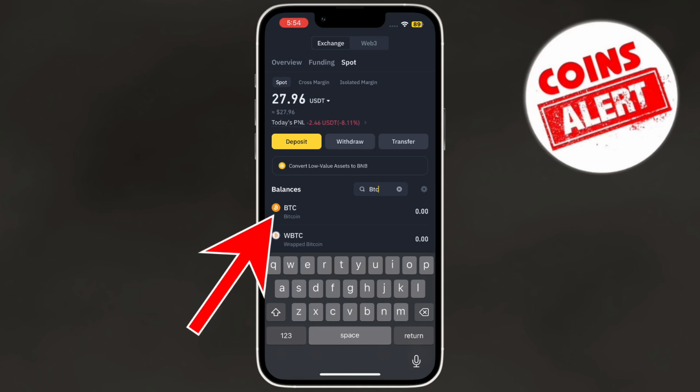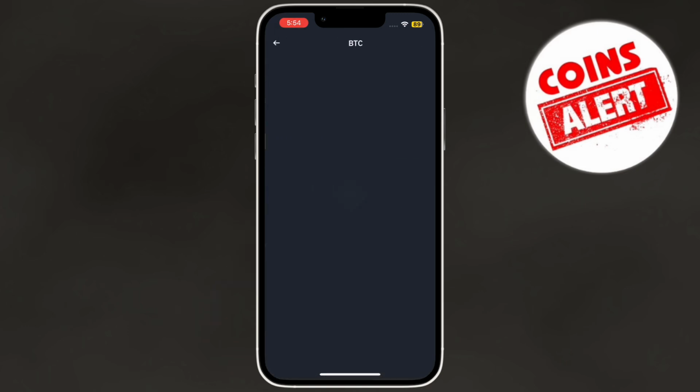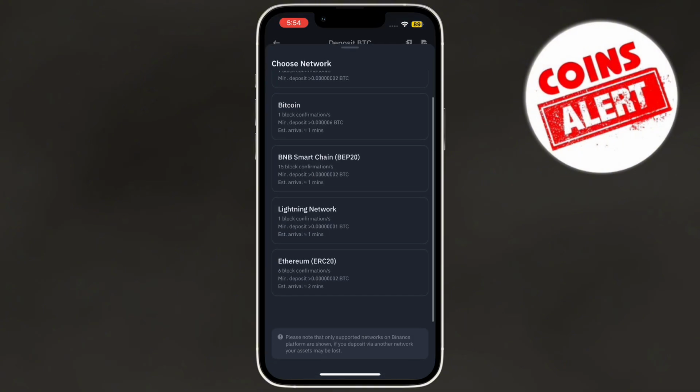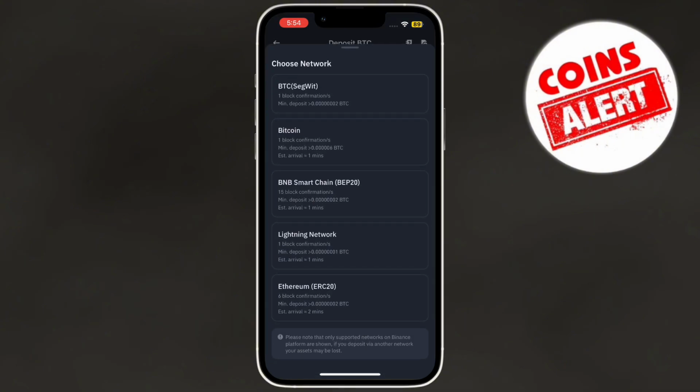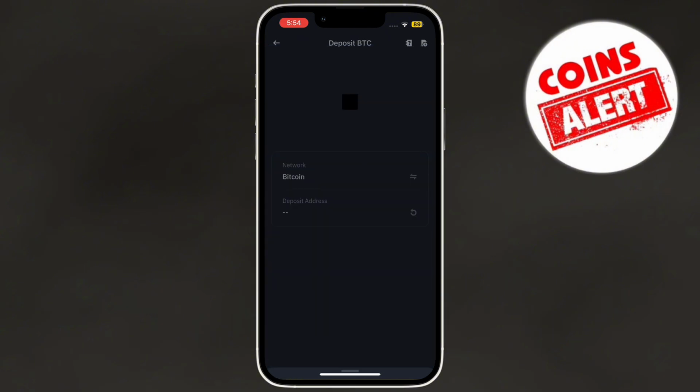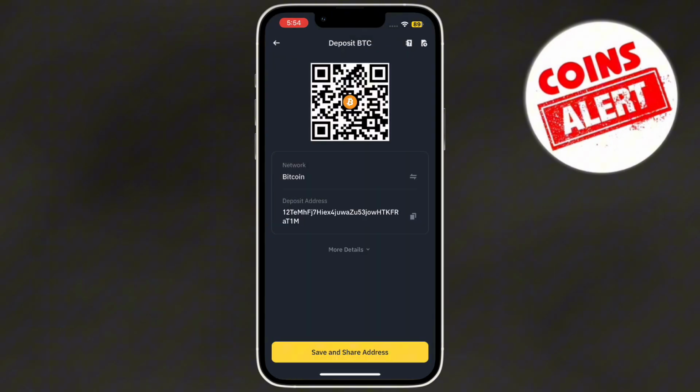Once you locate your cryptocurrency, tap on it. Then, select the deposit option. Here, Binance will ask you to choose the network for your deposit. It's crucial to select the correct network. For example, if you're depositing Bitcoin, ensure you're using the Bitcoin network. If someone is sending you crypto, confirm with them which network they're using. This avoids the risk of losing your funds.